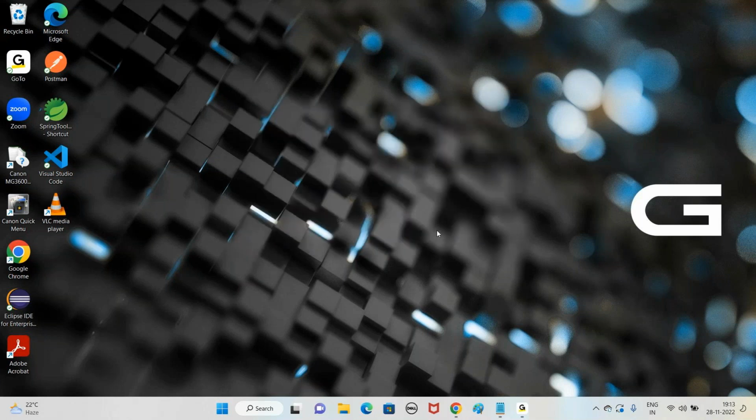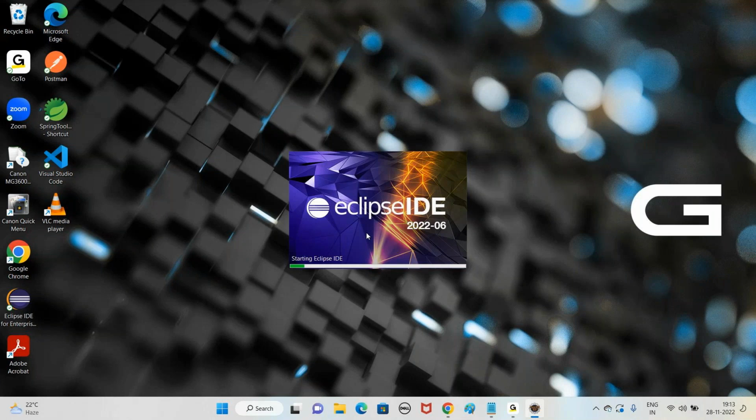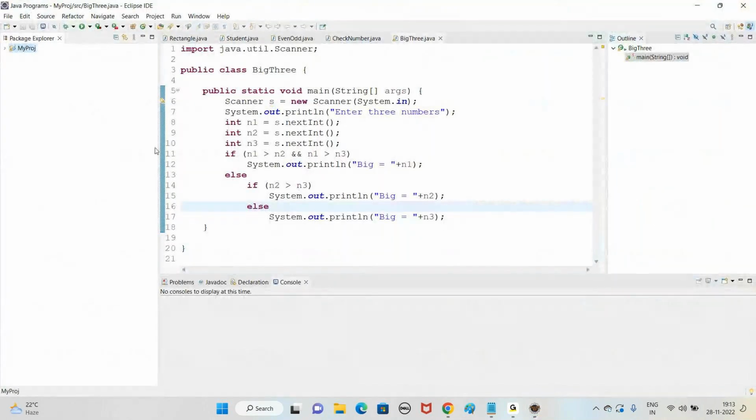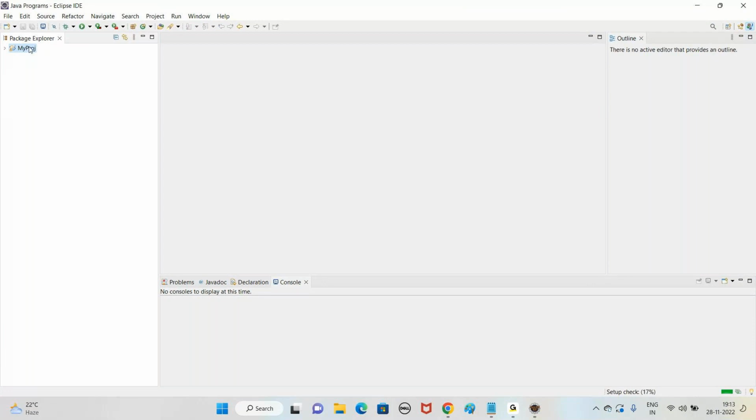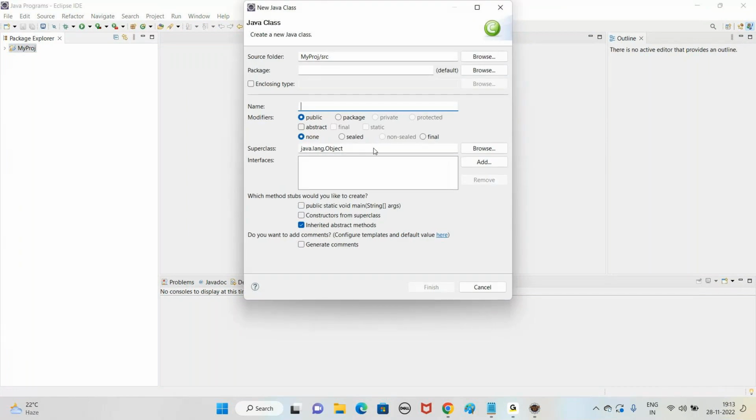In this, we have created a project, my project. So in this project, let us create a new class. Whenever you want to create a new Java program, we have to create a class like this. Right click on project, New, Class. Let us go with the name Calculator, with main method inside.